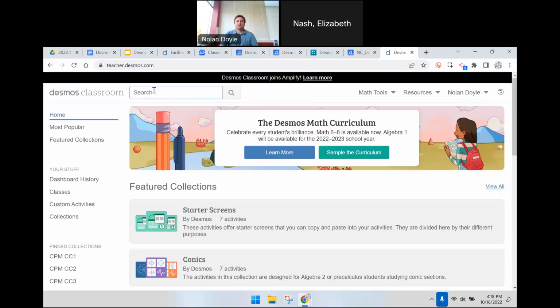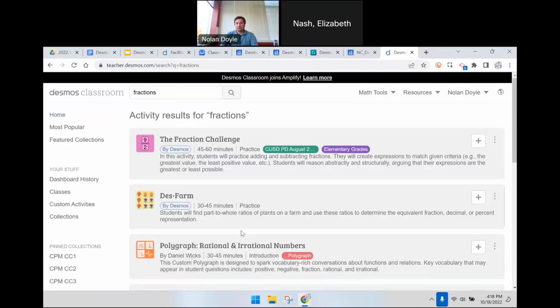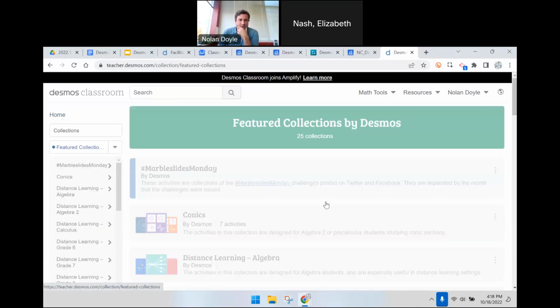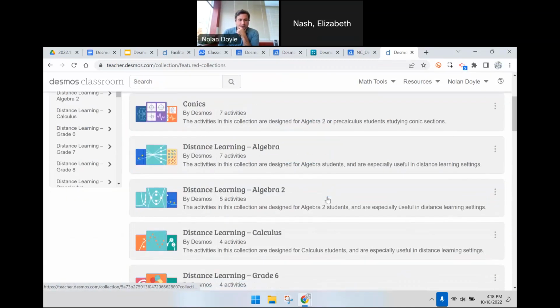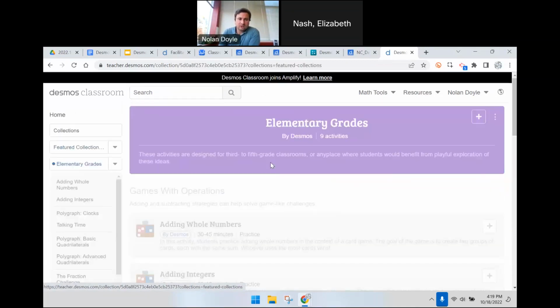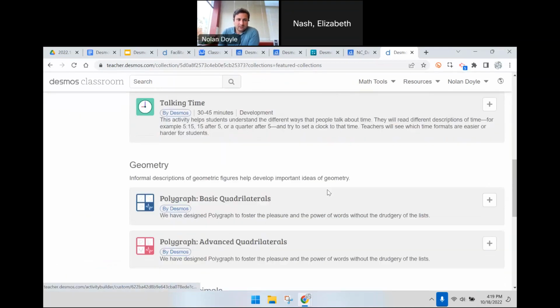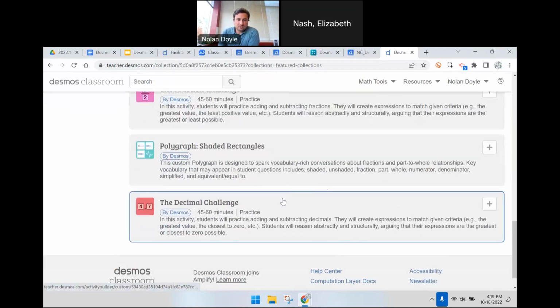So when we go to the landing page, we can search by topic. You could search up here, fractions, and you can get different activities that we could explore. There are also collections, and I'm going to go to featured collections. One of the collections that is there is elementary grades, and I linked directly to this from the Google Doc agenda that I shared with you. So we can go to elementary grades, and these are designed, as you can see, for 3rd to 5th grade classrooms. And so you can preview it. I'm going to go to decimal challenge and click on that activity.